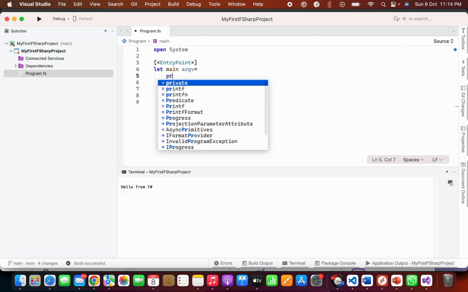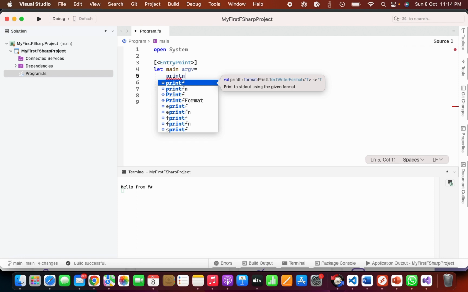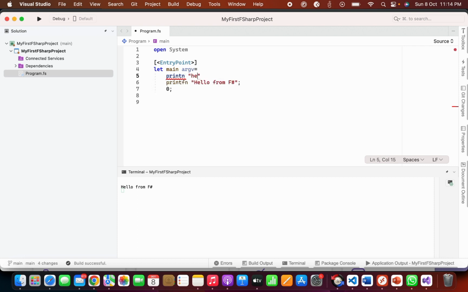So let me just modify this code a little bit. Let me write one more line as printfn hello. Sorry, I have made a syntax mistake. printfn hello to my listeners. And let's learn how to debug this code, and how this program is executing line by line.